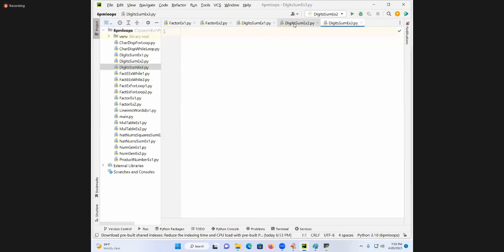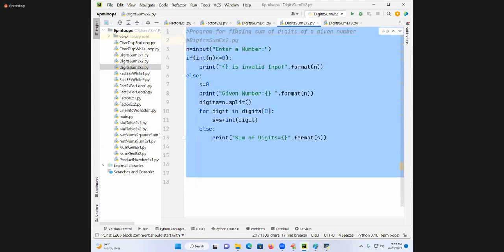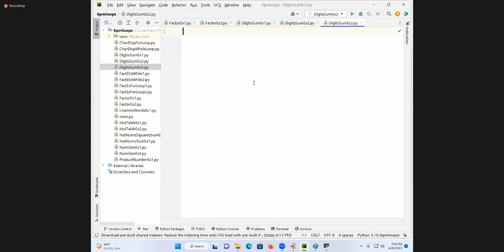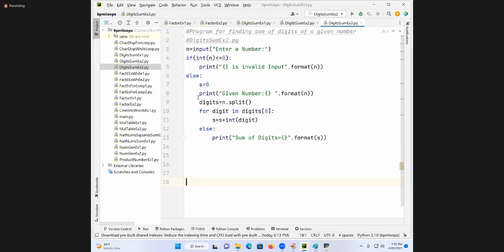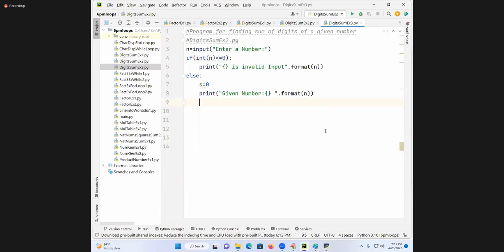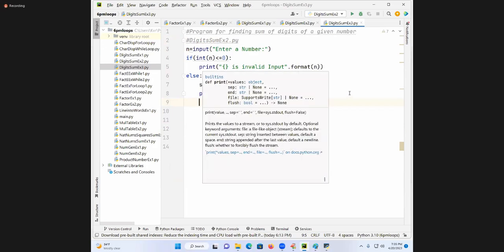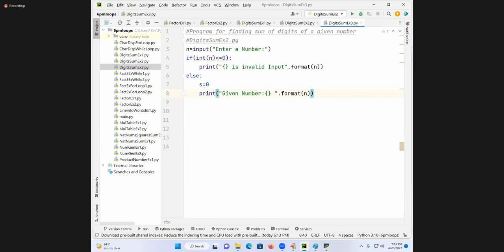Now take this example. Copy completely and see what I am doing. See that given number, N. What is the type of N? STR. I am converting it into list type. List type, typecasting concepts.